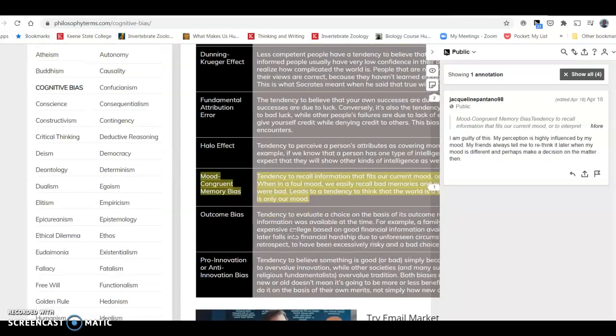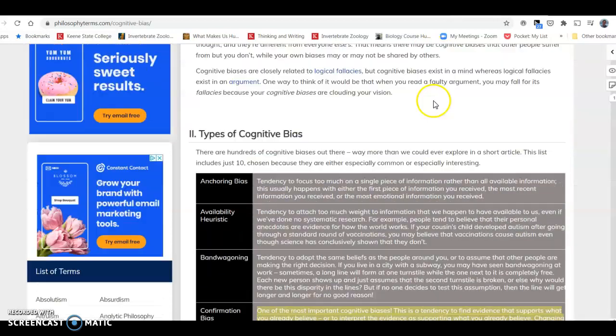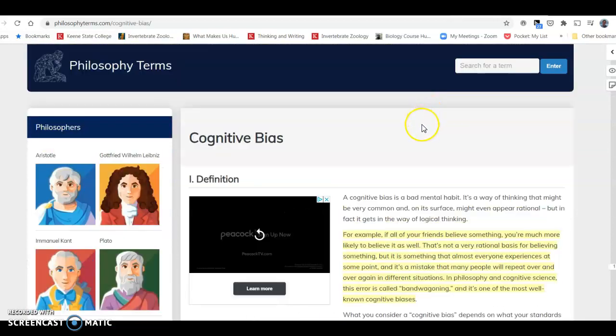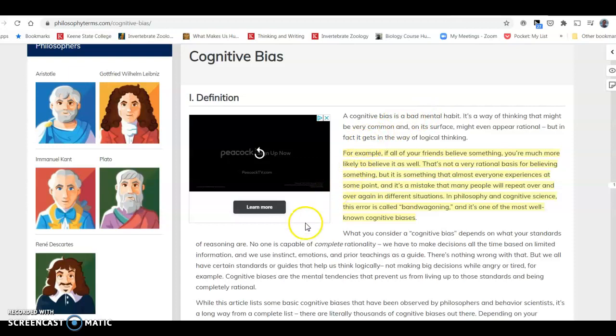And so go ahead and get going on Hypothesis and start posting some annotations for this article and the other article that I put on the course schedule. And we will talk soon.